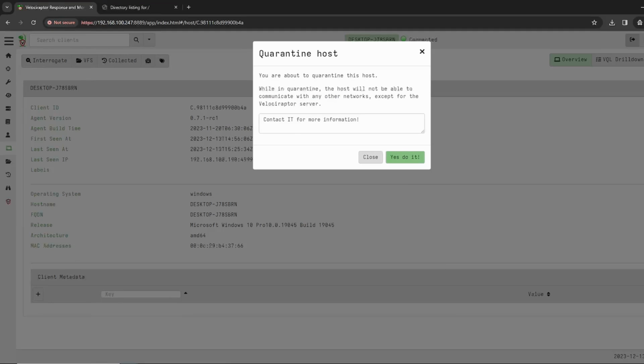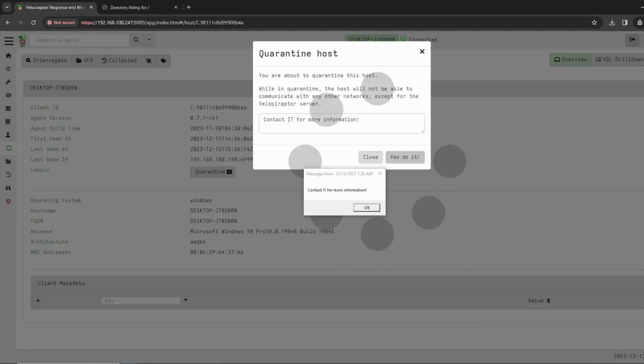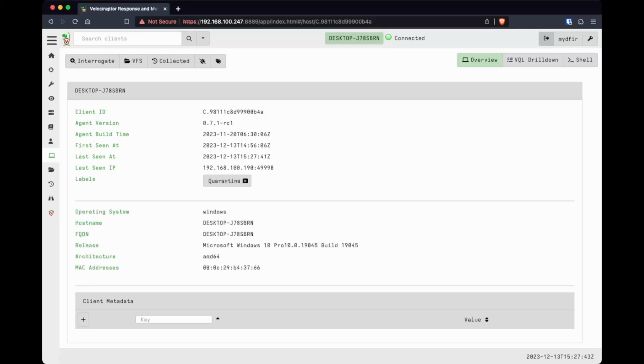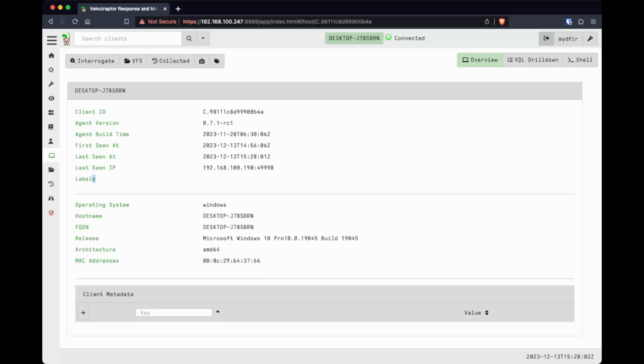I'll go ahead and click on quarantine. And now we can see that the pop-up showed contact IT for more information. And I lost connection to my machine. So we know for a fact that this worked. If we take a look at our client, it automatically added a label called quarantine onto it. To basically revert it back, we can just simply select unquarantine host. So that's what I'll do. And just like that, we are back in business.